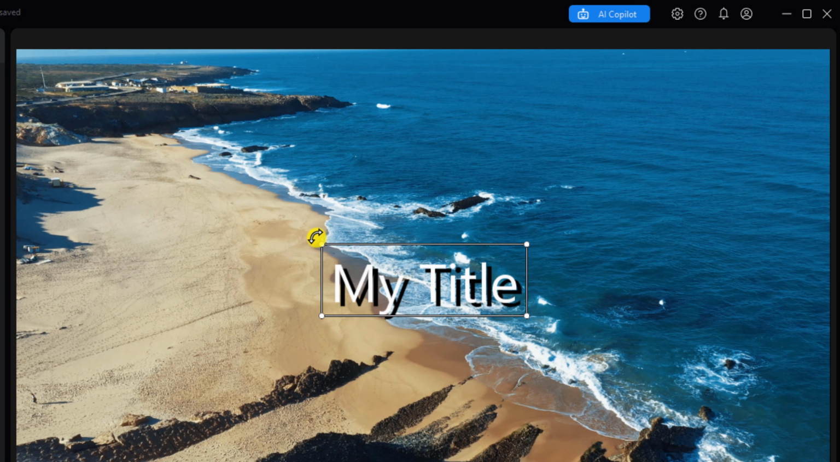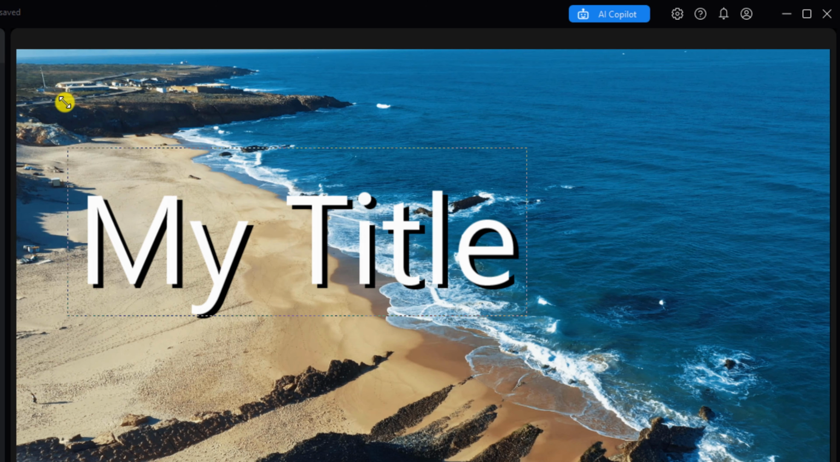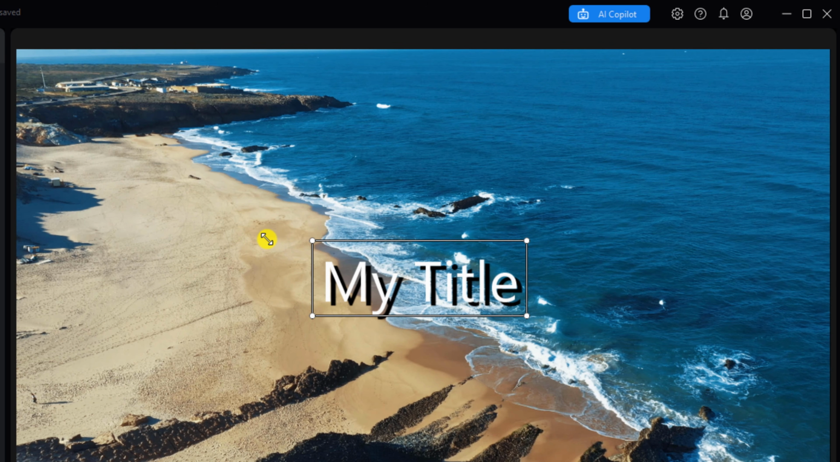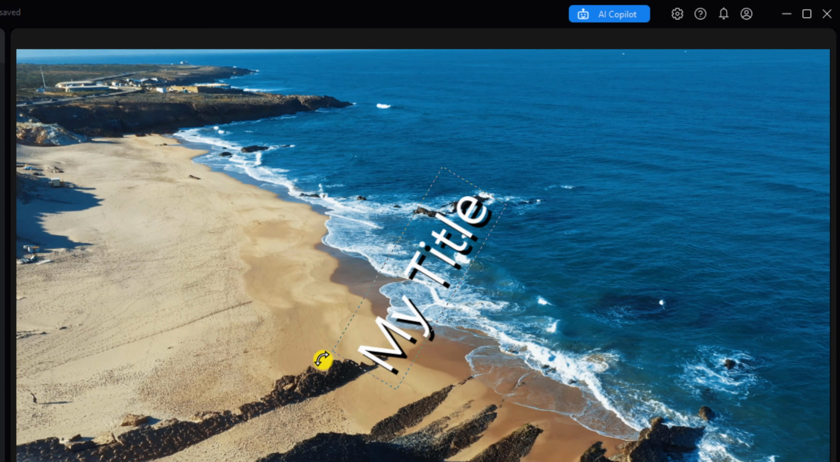If you place your cursor over a node till you see a diagonal line, you can hold down your left mouse and you can go ahead and resize it from here. If you place your cursor over a node until you see a curved arrow, you can hold down your left mouse and you can rotate it.